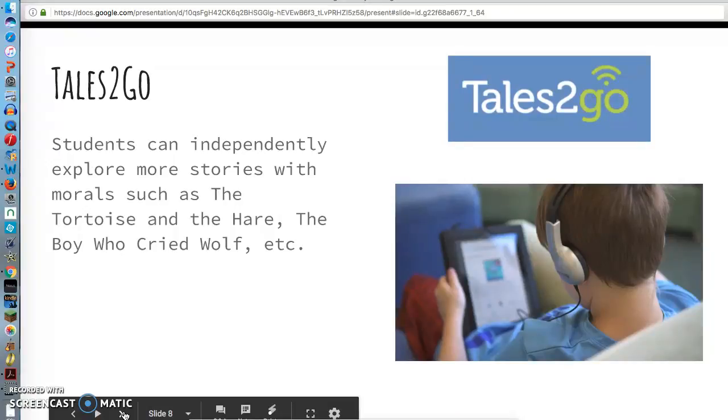Another application we thought would be wonderful is Tales to Go. It's a digital resource that has books that are available for students. It basically multiplies the number of books that a teacher can offer to their students in a classroom. There's so many more stories with morals that Tales to Go have, which would be great for students to be able to compare and contrast. You know, how is the moral of this story similar to The Crow and the Pitcher? How is it different? Just a lot of wonderful resources for students to explore just like the text of The Crow and the Pitcher itself.